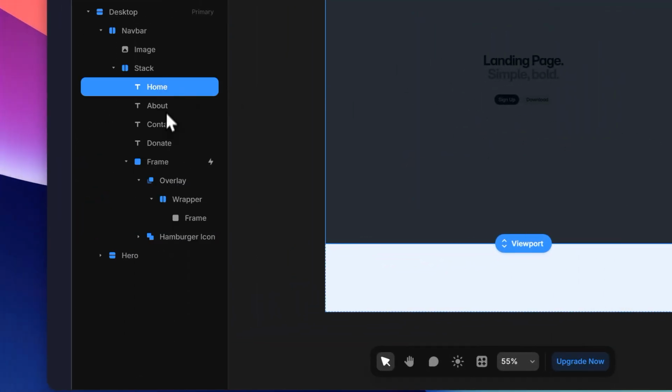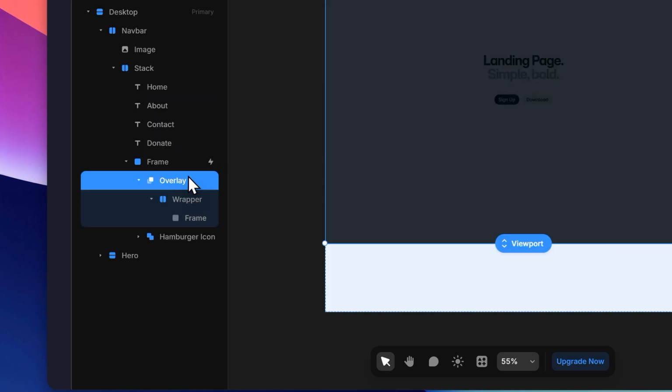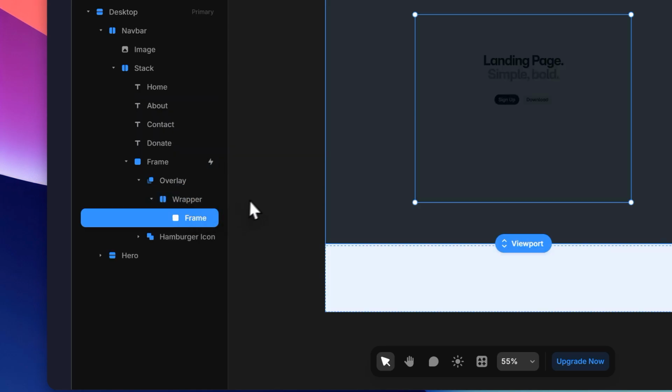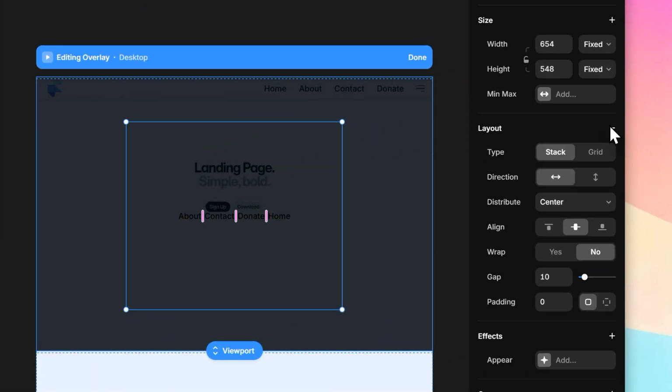Then select the items or nav links that we have created, copy them, select the overlay and select the frame and paste them in this frame. Then select this frame, add a layout and select stack and change the direction to vertical.